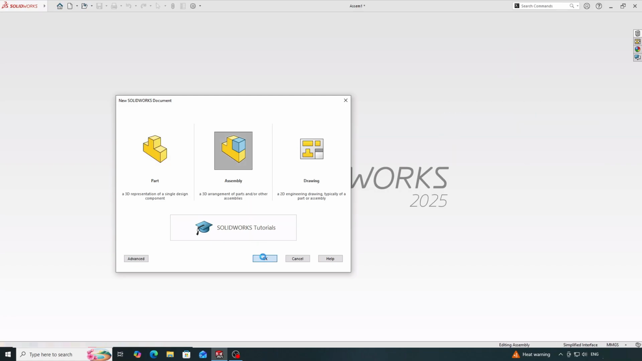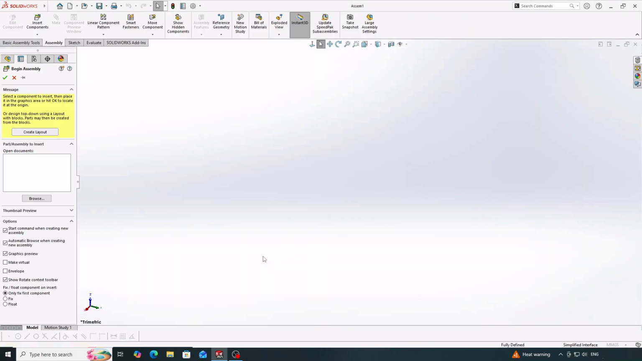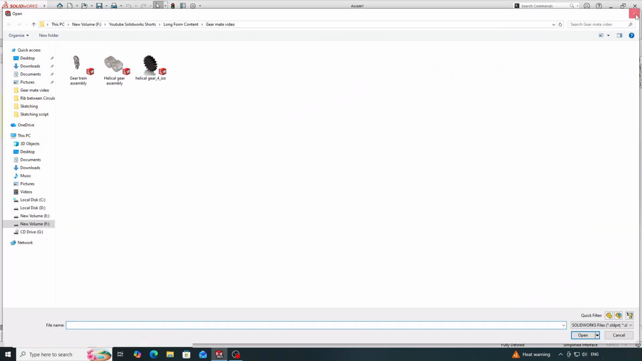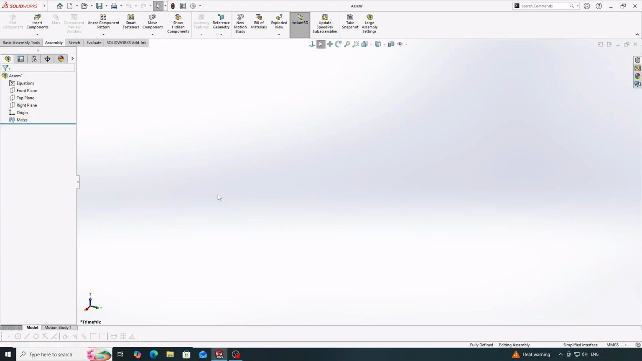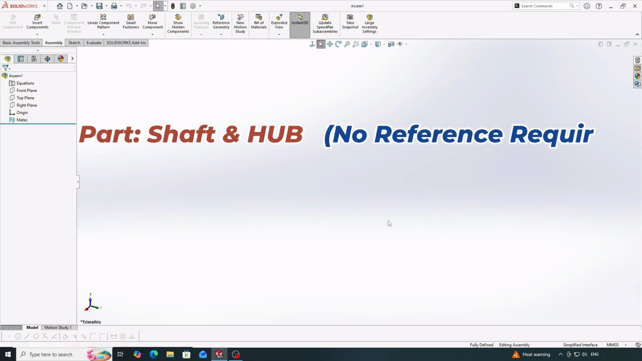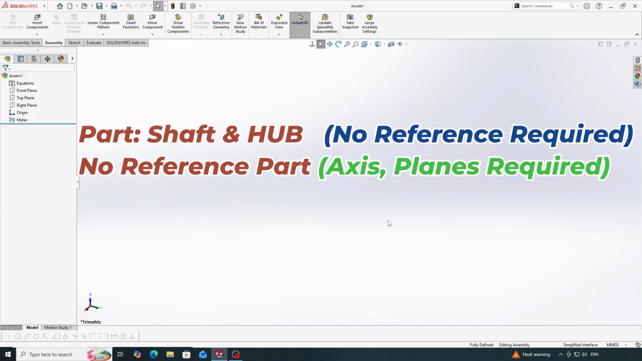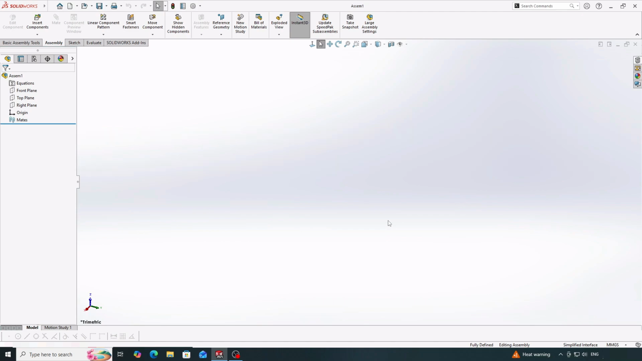First we will open the assembly module. Currently we don't have any part or assembly loaded. A quick explanation before we begin. If you already have a part to mount the gear on, like a shaft or a hub or any circular component, you don't need extra references. However, today we are building our references from ground zero.